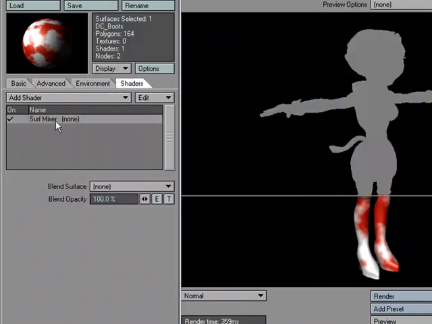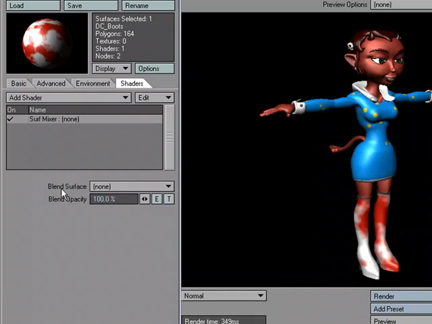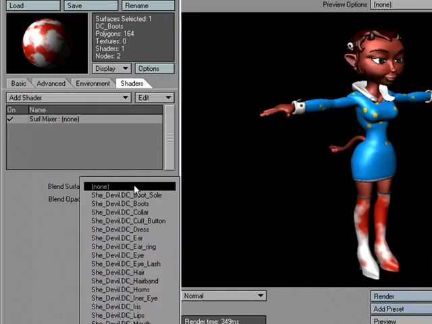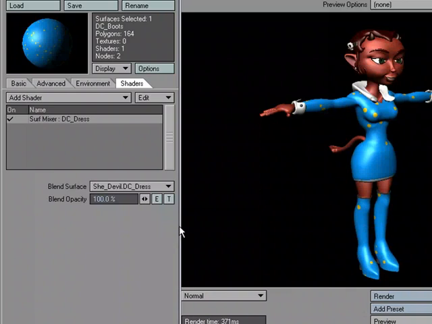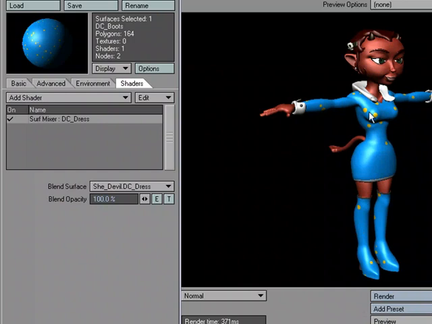Okay, so with surface mixer I'm going to double click, and I'm going to blend the boot surface with, let's pick the dress. And right now, as we can see in Viper, the boots are now 100% the same surface of the dress because the blend opacity is set to 100%. I'm going to change that to 50. Now we're getting 50% of the dress blended with the boot texture. So I can go in and change the opacity to control how much I'm blending two completely different surfaces together.